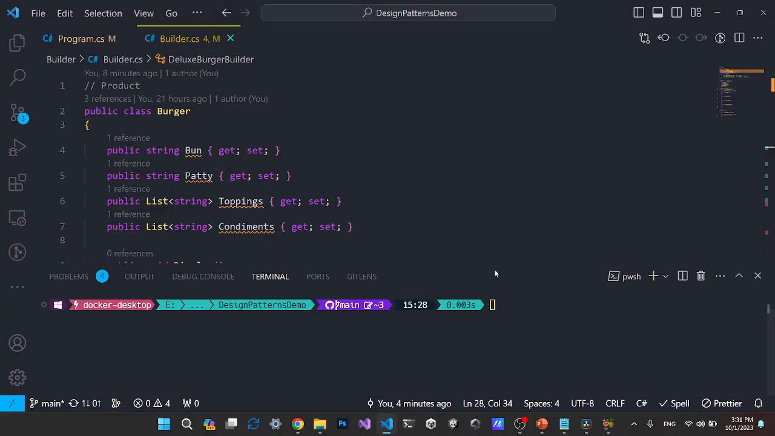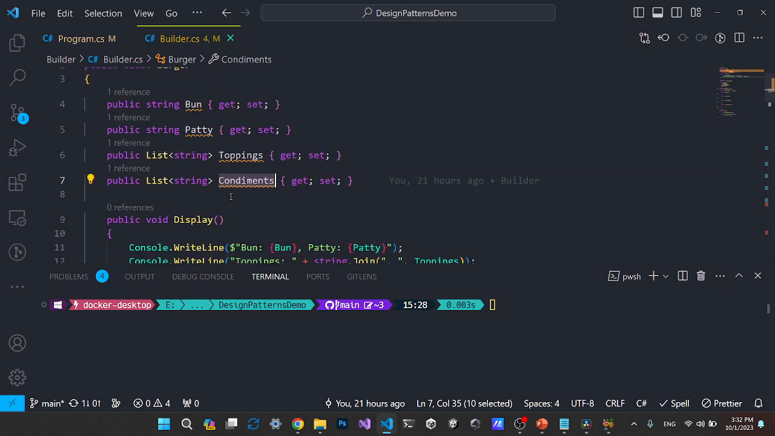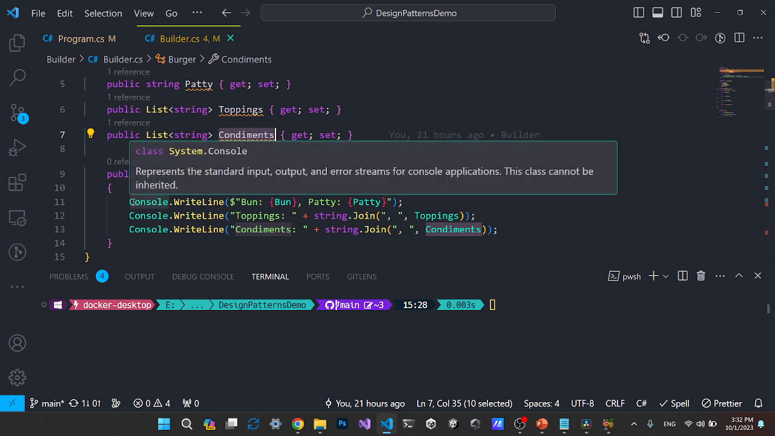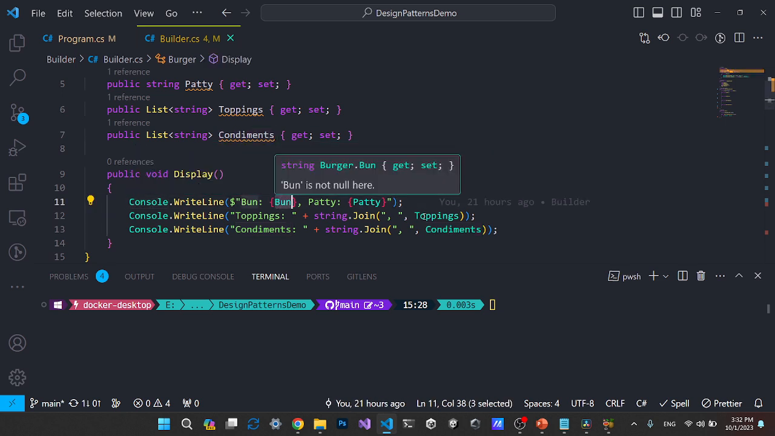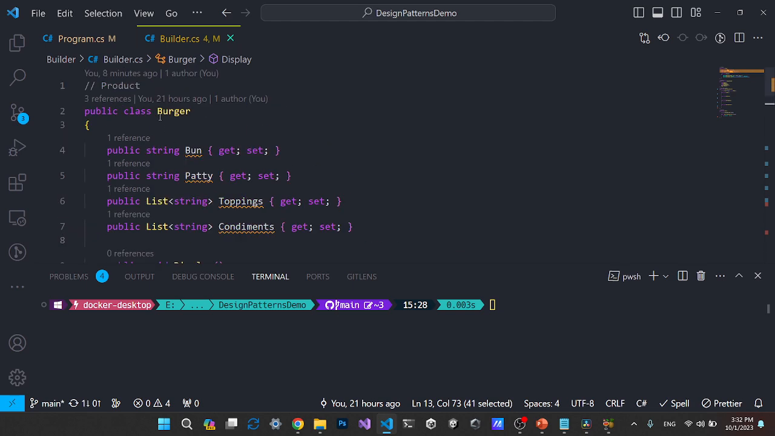Now here you can see we have a burger class. A burger class has a set of properties. As per my implementation, I have a bun, then a patty, then toppings, then condiments, which are sort of spices, salt, pepper, things like that. And when we want to display this, we write to the console what the type of bun is, what the type of patty is, what the toppings are, right? And what the spices are that we have used to create this burger.